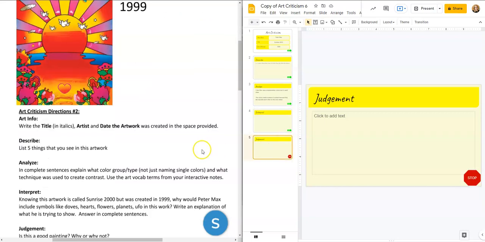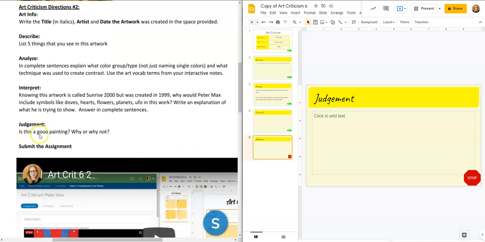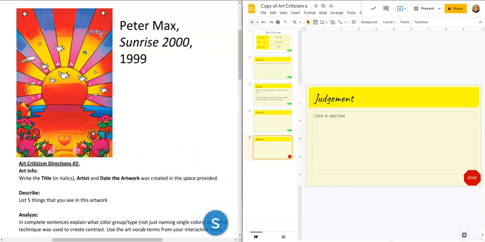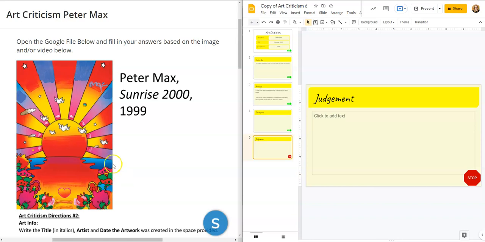Okay, judgment it is. Again, is this a good painting? Why or why not? So what do we think? Does this painting look good? Does it fulfill all the things it needs to fulfill to be a good painting? Do you like it? Why or why not? When you are all set with that, go ahead and submit this on Schoology and you are done with art criticism number 2.